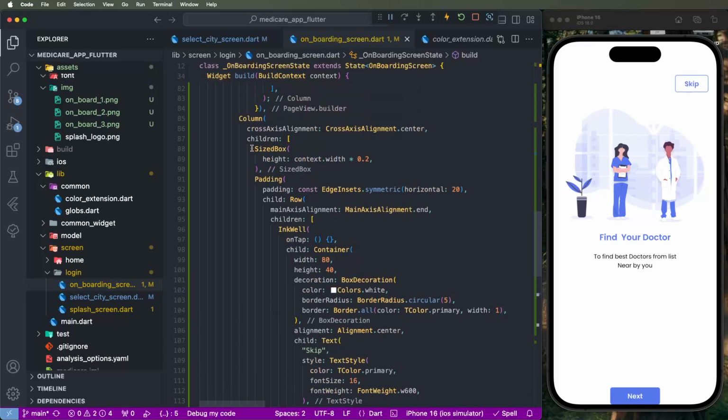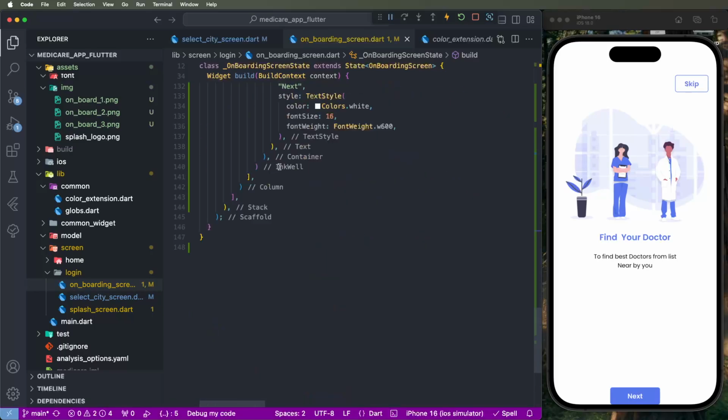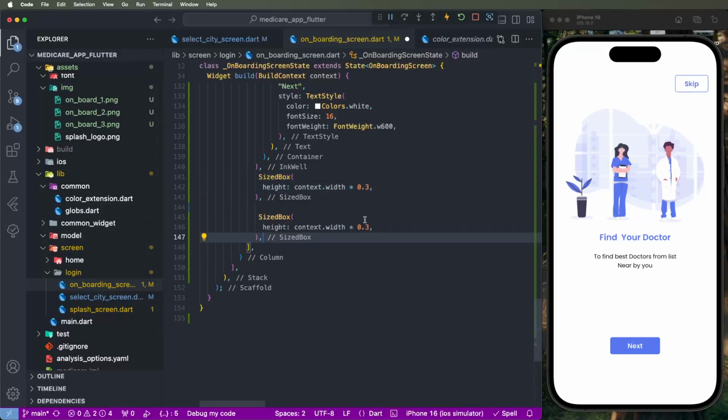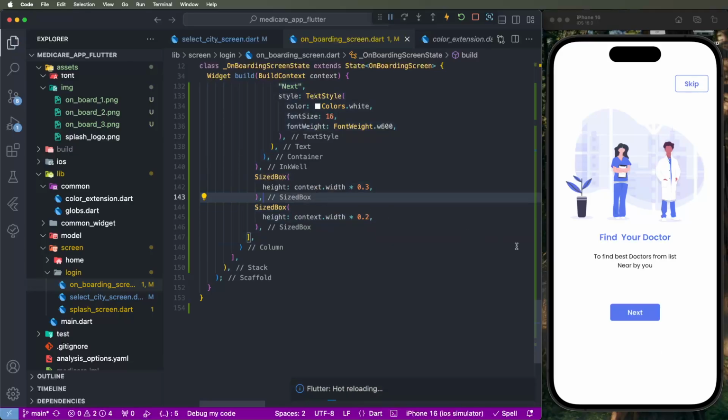Now we need to copy here the InkWell, and set the 30% of width, like this space need to configure, and also another space between the page view controllers and the next button, to give this space.